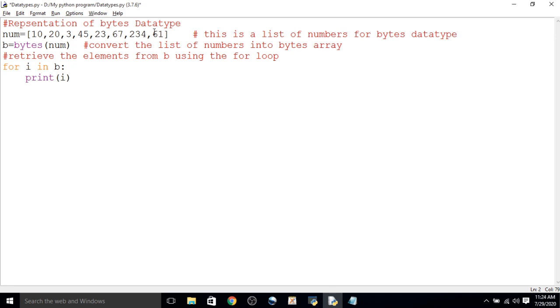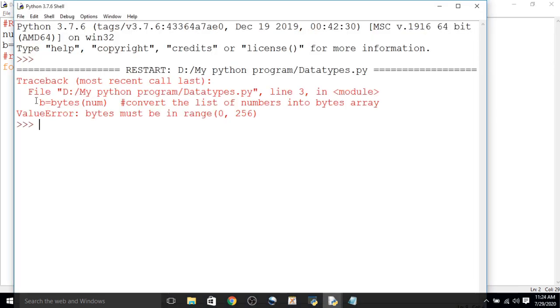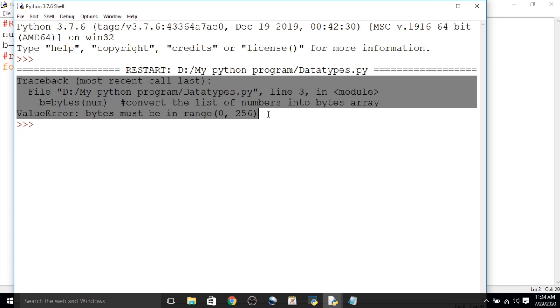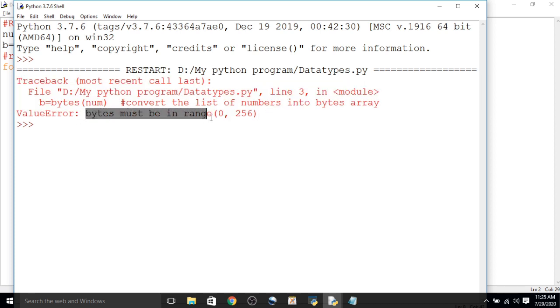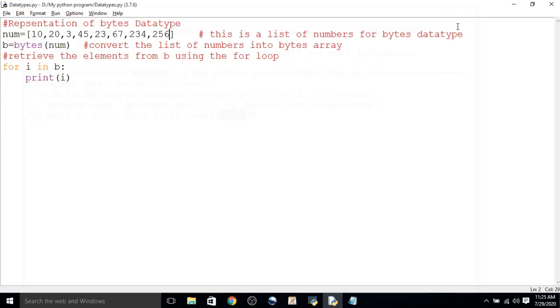If you take a number greater than 255, suppose here 256 is taken, see what happens? We cannot convert it. It will get an error. What is that? Bytes must be in range of 0 to 256. Means a value error will be there. 0 to 256 means here 255 is there. So we cannot take values out of range of byte numbers. Instead, we can take only the byte numbers between 0 to 255.